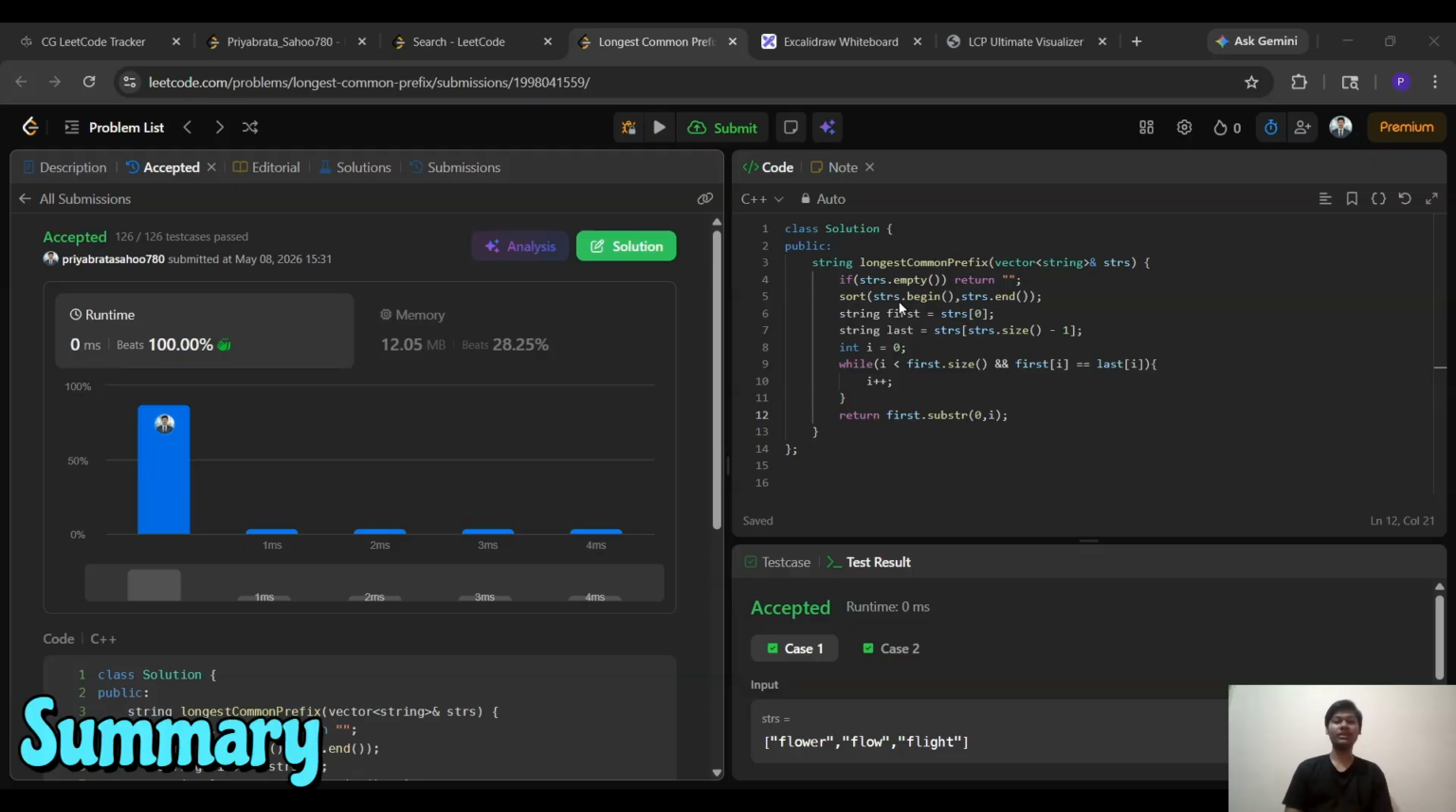It's one important trick to solve this question. Whenever you need minimum or maximum, closest string or common string, think about sorting first. It often simplifies the entire problem.